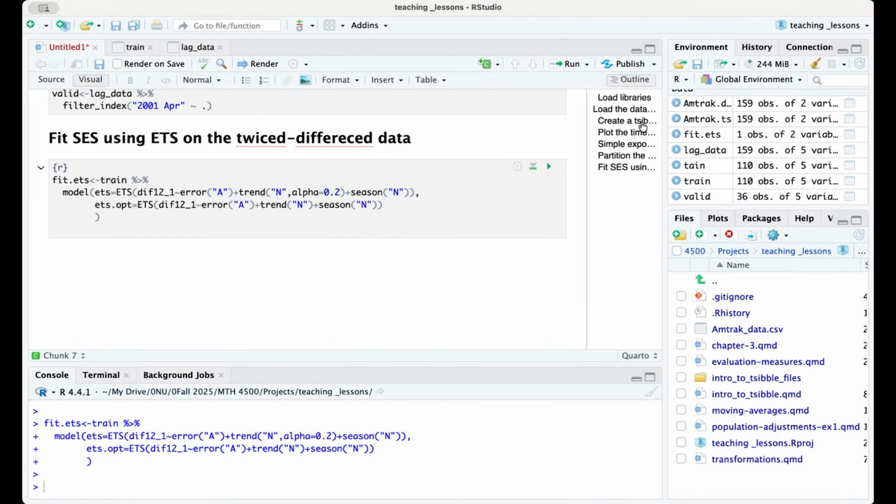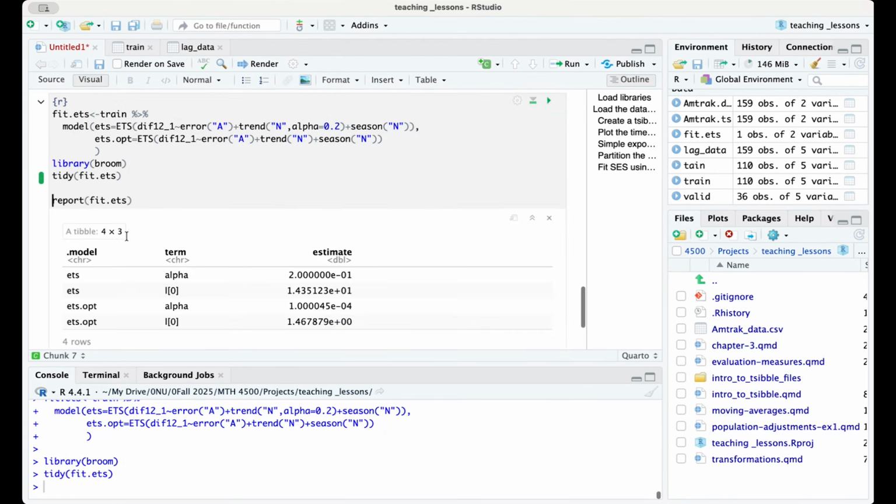So I got the fit ETS data, and we can look at the difference between both guys. So library, I need a broom, and we will look at the tidy of the fit ETS. I can look at the report. Let me check the report. So let me look at broom, tidy.